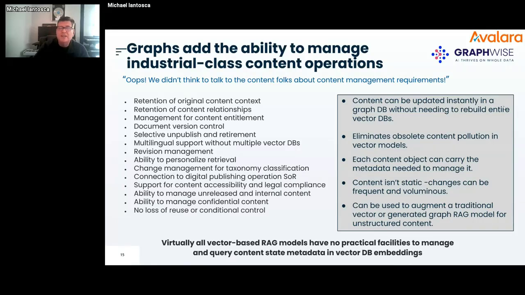You have entitled content that's labeled for only certain customers that are only allowed to see certain content or licensed for it. Document version control. If you've got multiple versions of your content, if you use conditional inclusion and exclusion, that's all thrown away. Go try to selectively unpublish and retire content from a vector RAG model. Go ahead. You can't do it. You've got to rebuild the entire vector database to get rid of it. Multilingual support. How do you pull the right language of the right topic?